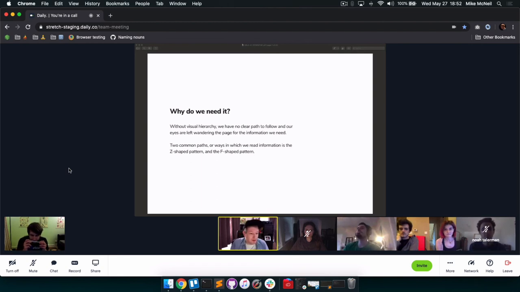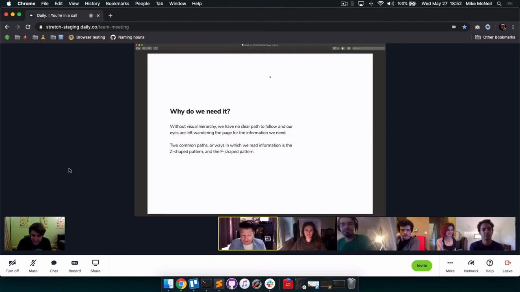Two common paths on the way that you read it are Z-shaped patterns and F-shaped patterns. One disclaimer here is that a lot of my visual samples here are more towards web UI rather than app UI, but the principles remain the same. It's just what I had on hand at the time. I've recently been working on a lot of websites as well, so it was just in my mind.